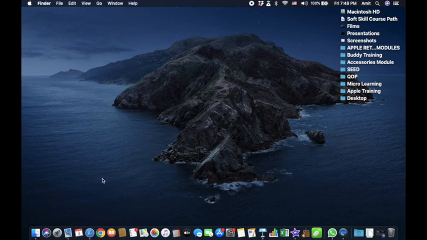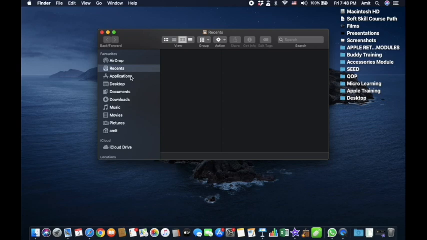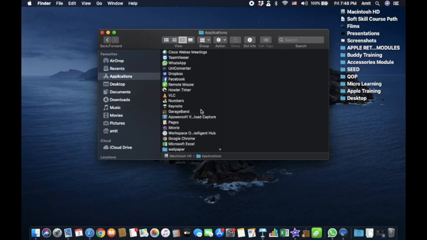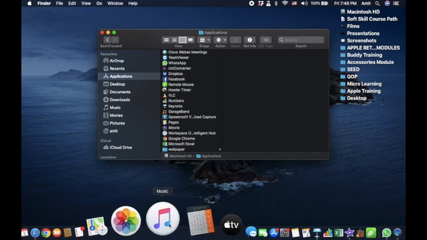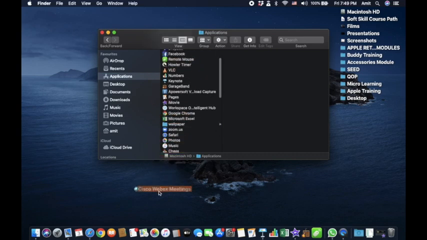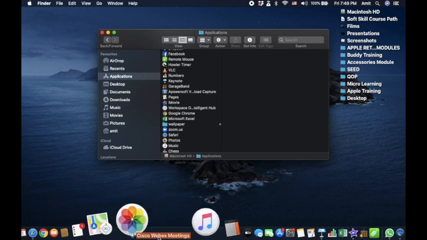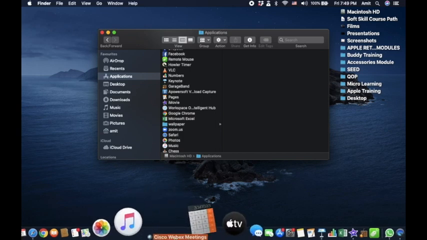The very first option is Finder. What you need to do is click on Finder, go to Applications, and then choose any application which you want to add. Just drag and drop the application to your Dock. How do you do that? Say these days we are having a lot of WebEx meetings, so I want this Cisco app to be added in my Dock, and I will bring it down. I can place it anywhere I want to. So I want to place it, say, here.